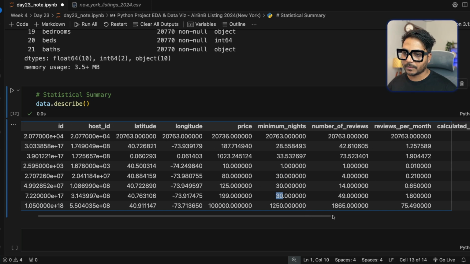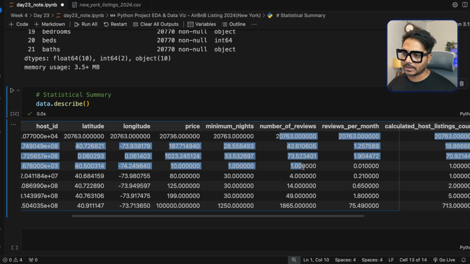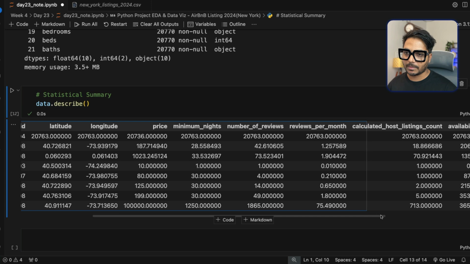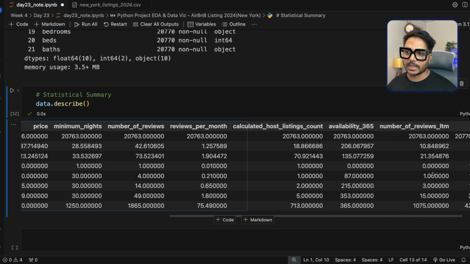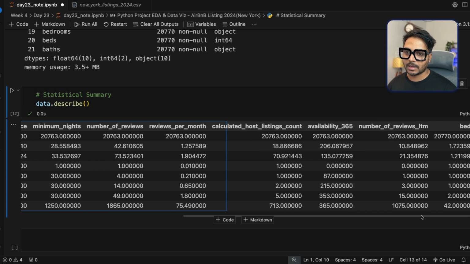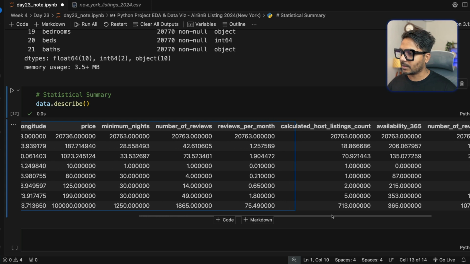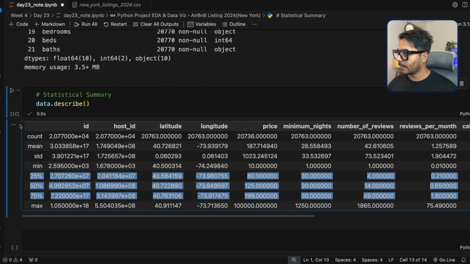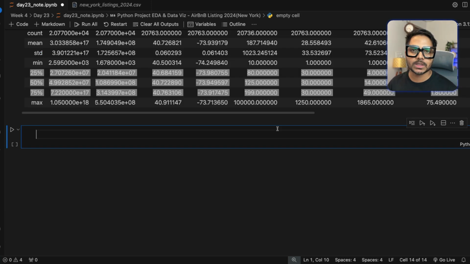Okay, number of reviews, I can see the number of reviews and their statistical measures. Reviews per month, their statistical measures. So all the number columns, you can see their statistical measures here. The most important one is the price, and maybe you can go through this one, which is called bed. Here you can see different beds and their statistical measures. So this is how you can create the statistical summary of your data sets. Okay, now that was our task 3.